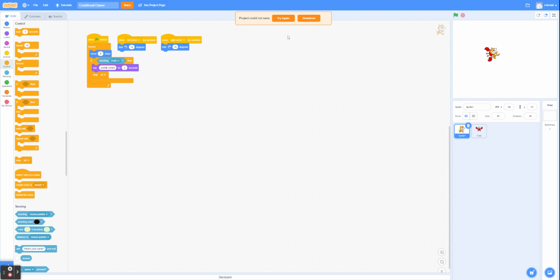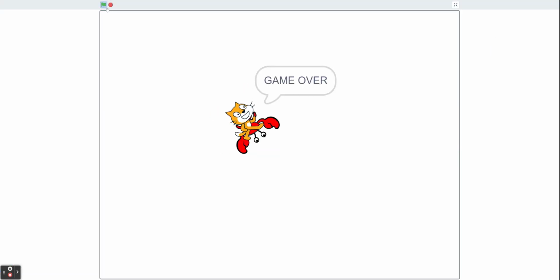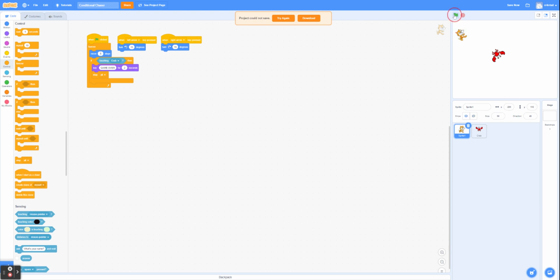And did you notice how the lobster was freaking out there while the cat was saying "game over"? We put that stop all block after we said "game over." So the code says, "Hey, say game over for 2 seconds, and for those 2 seconds, the game is not over. The game is not over until those 2 seconds are up," and then this says, "Hey, okay, now we stop everything." Okay, game over, right? If I try it again, oh, no, game over. That's no fun. I gotta move the cat out of the way, huh? Yeah, let me move the cat over here. There we go.